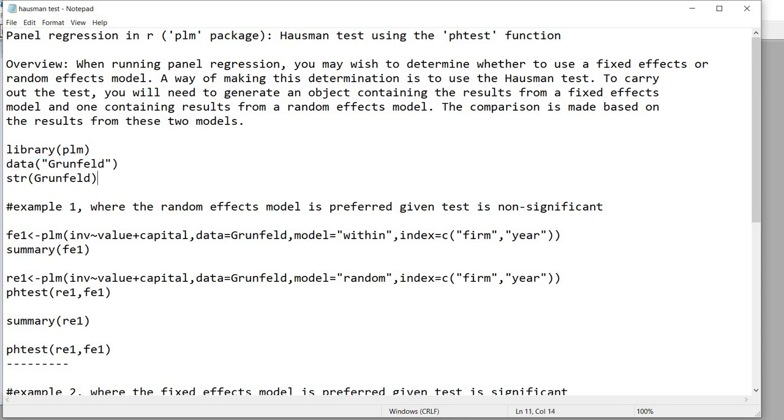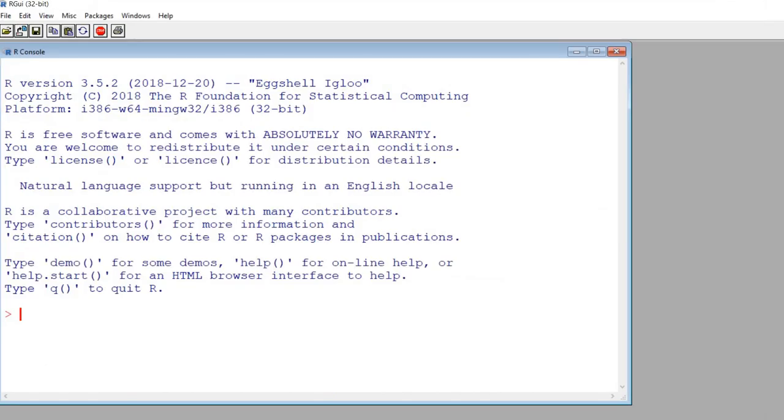I already have R open, but I've also opened up a text file in Notepad. By the way, you can download this Notepad file from underneath the video description and follow along if you want to. What I'm going to do is largely copy and paste from this text file into R. So I'm going to copy this and go to R and paste it in.